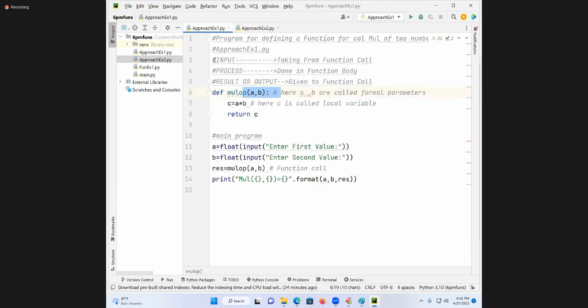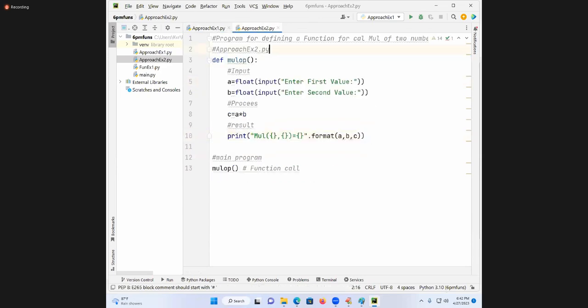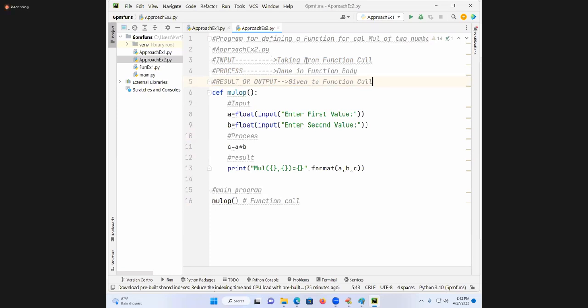So students, I'll bring these three points here. I'll mention it. Input taken in where? Function body. Processing done in where? Function body. Result displayed in where? Function body. I hope it is clear.